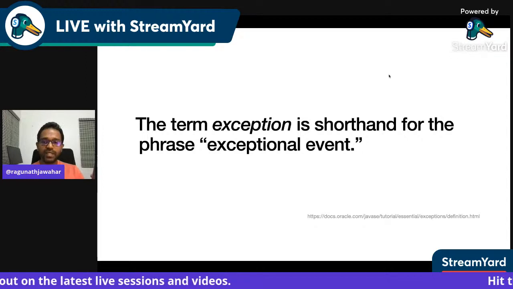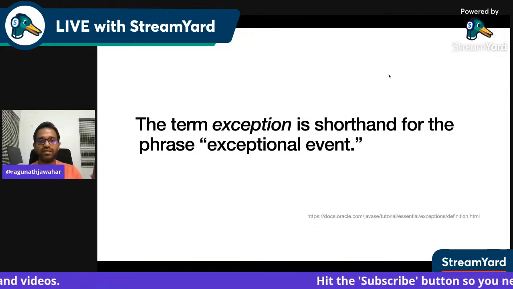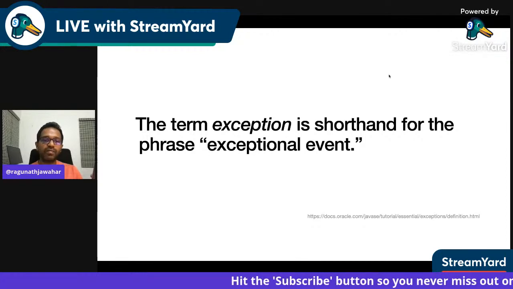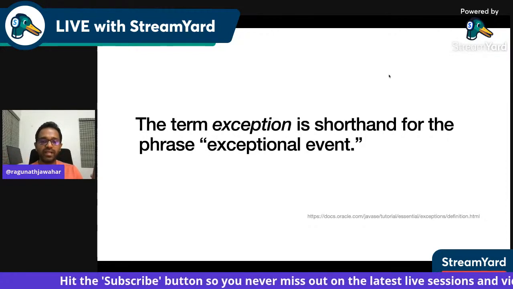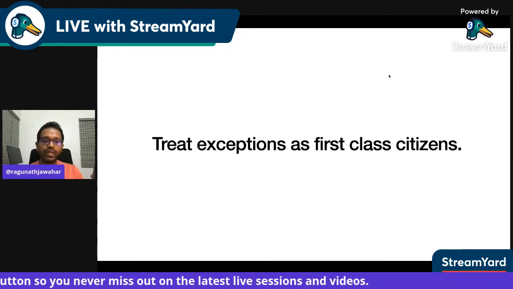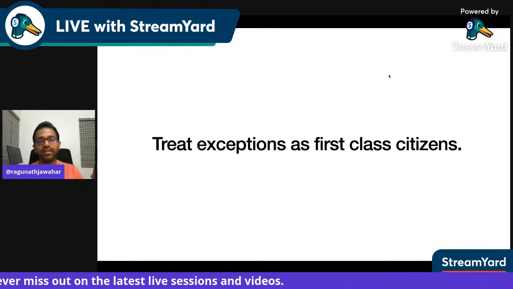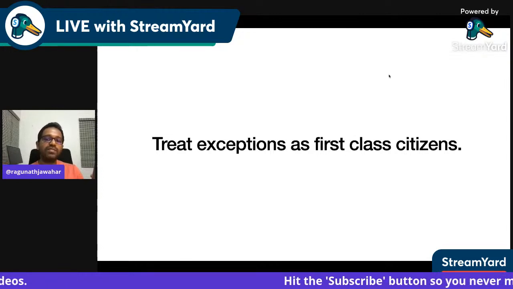When you talk about exceptions, Oracle's documentation has this definition, right? They say exception is a shorthand for exceptional event, which means it occurs rarely, right? That's their point. I sort of had to disagree here, in the sense that if you want to build robust software, you're supposed to treat exceptions as first class citizens, right?